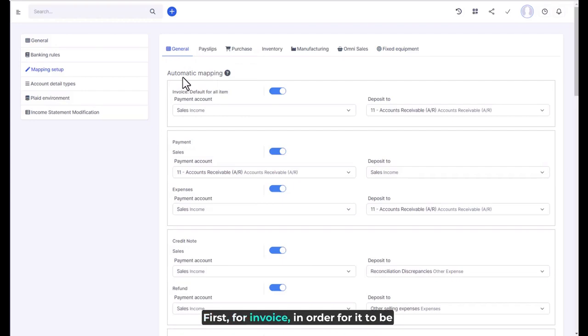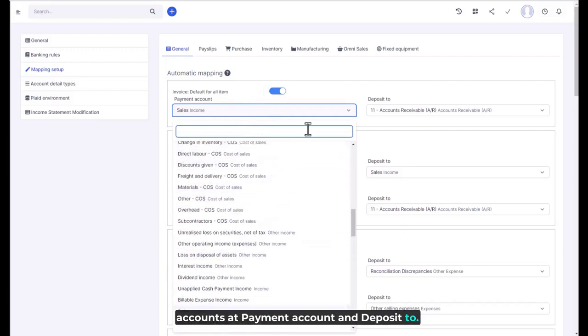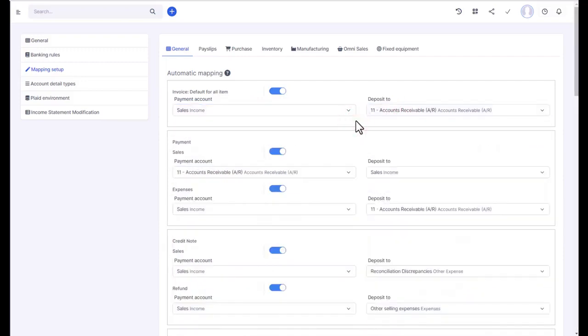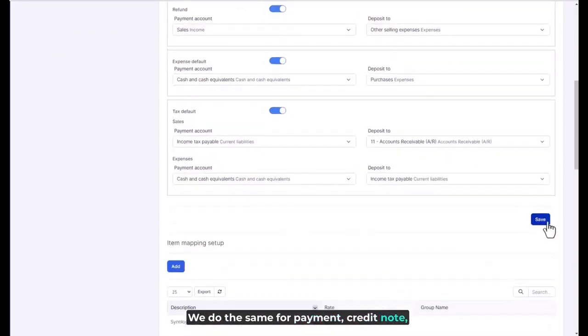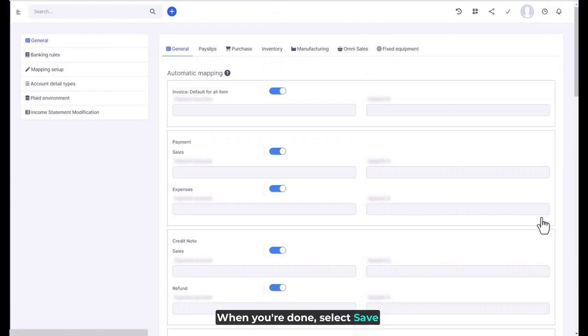First, for invoice, in order for it to be automatically mapped to accounting accounts, you first need to enable automatic mapping of invoice, then select the two necessary accounts at payment account and deposit to. We do the same for payment, credit note, expense and tax default. When you're done, select Save.